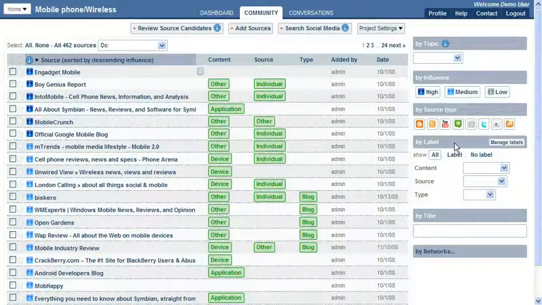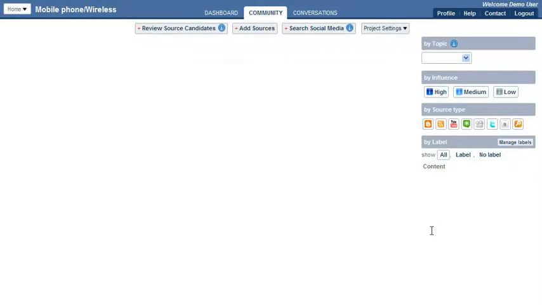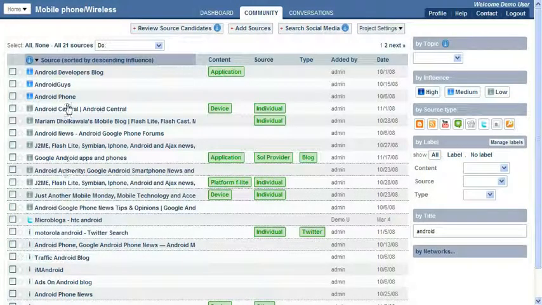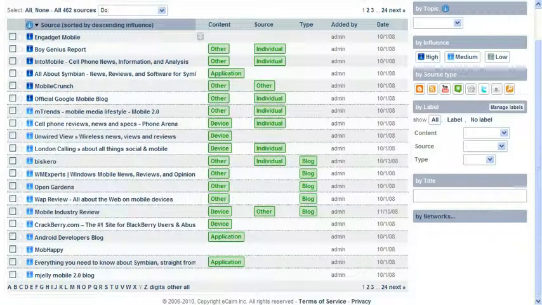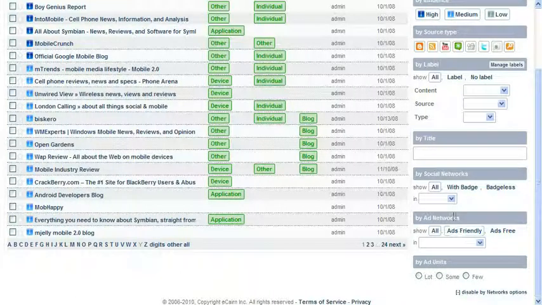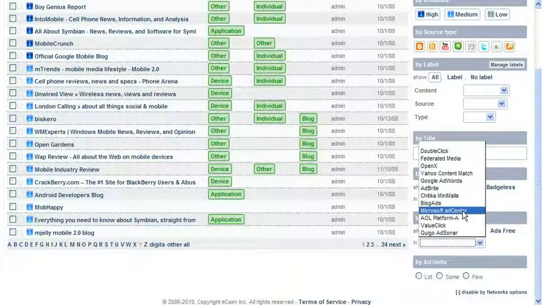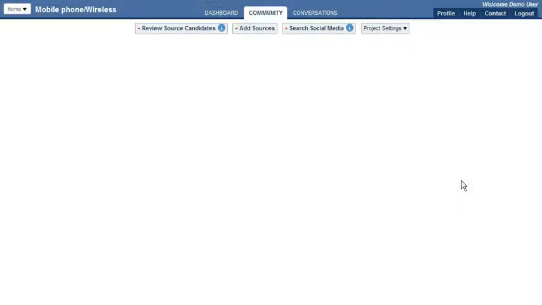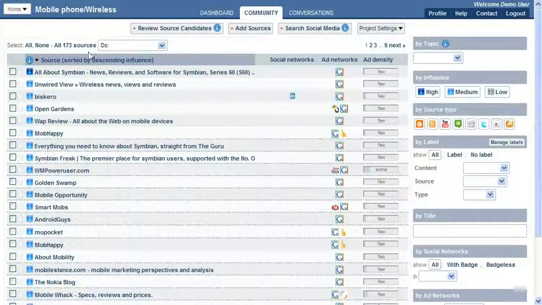Now, in terms of filtering, I already talked about the filtering by label. We can filter by title, so let's try Android. And now you see that my list is basically narrowed to only entries that have Android in their title. Next in the filter pane is the ability to filter by networks, and so you can filter by social networks or by advertising networks. So let's look at advertising network. This could be really valuable. So if I want to see the sources that accept Google AdWords, I just do that, and now I see I have 173 sources that have support for Google AdWords.